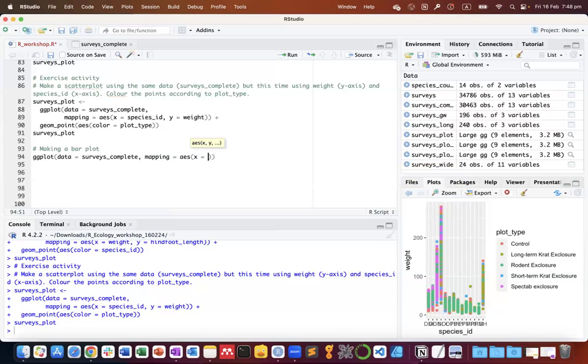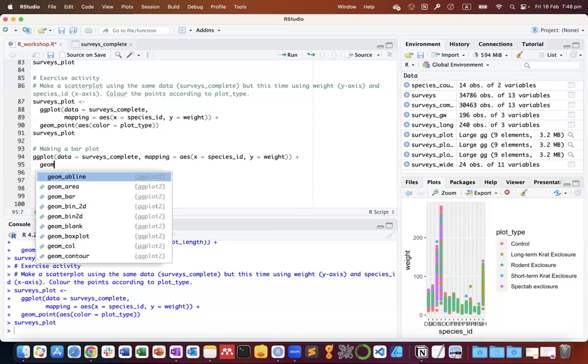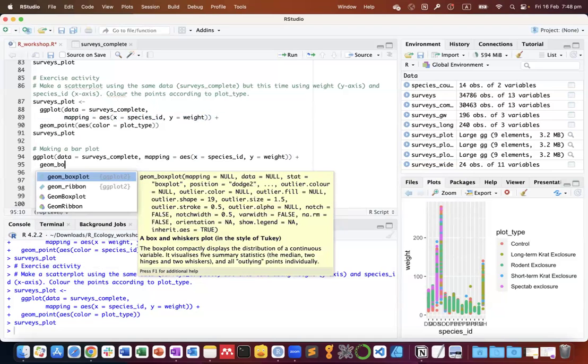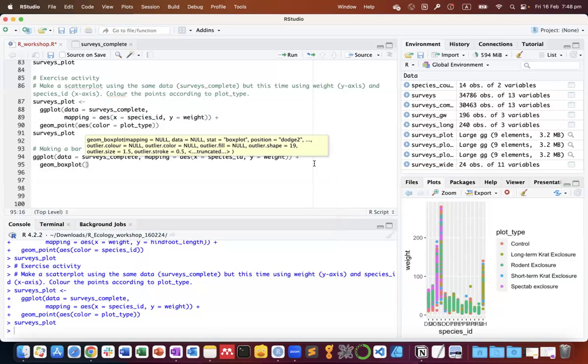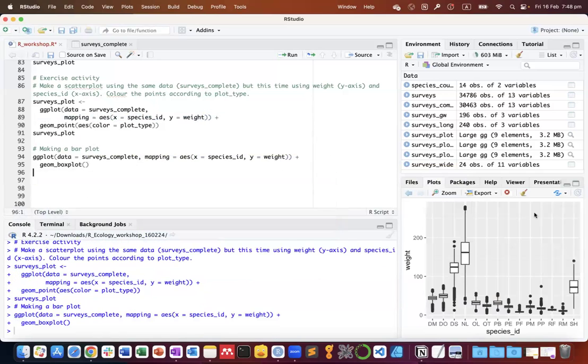X is, so I'll just copy this here. So you have your ggplot layer, and the next thing is we will be using geom_boxplot. It's geom_boxplot, not geom_box. If I run this, this is the plot that it will generate for us. And I want to save this into a new R object.